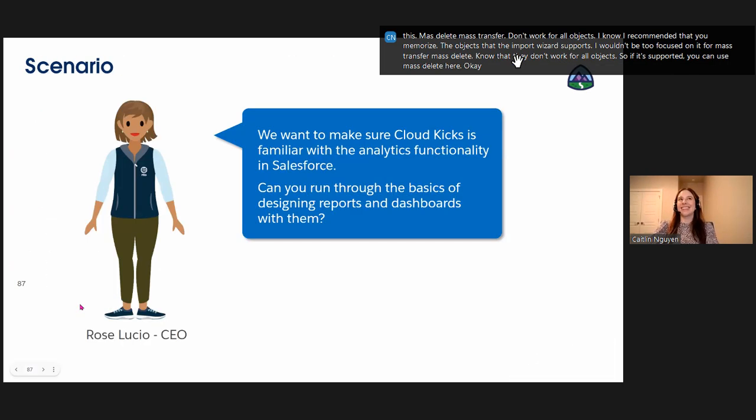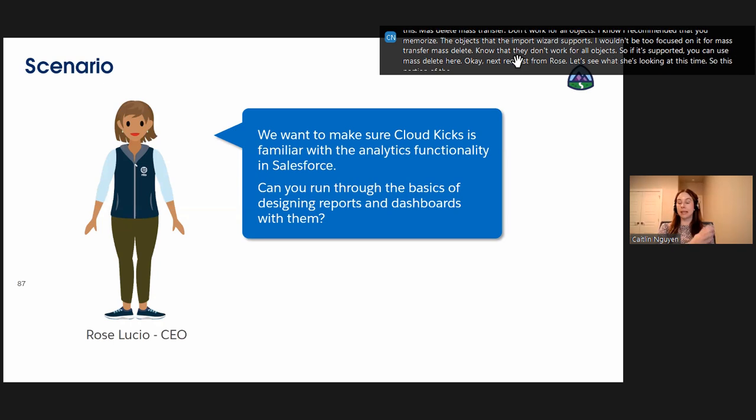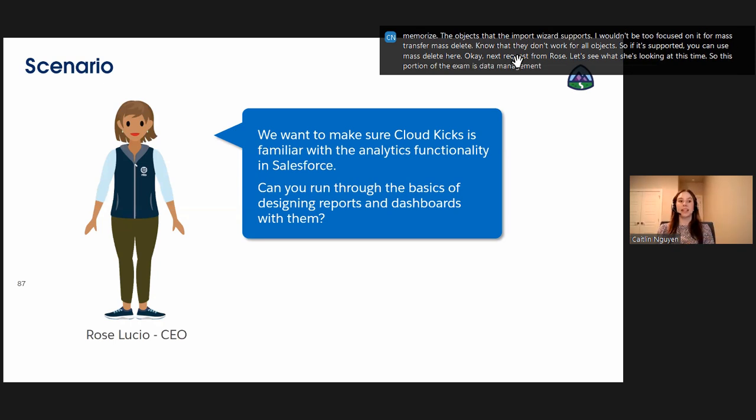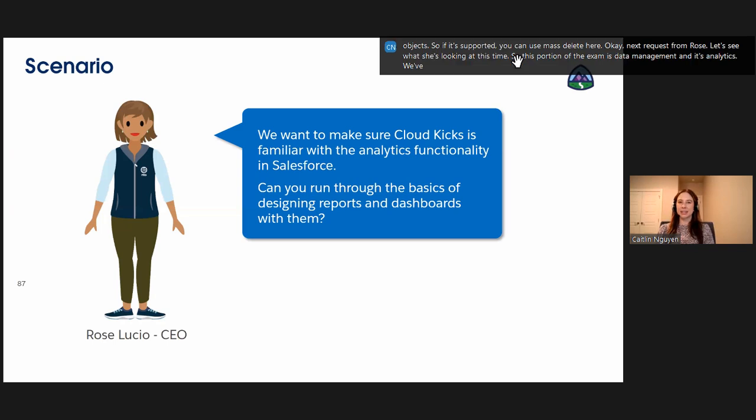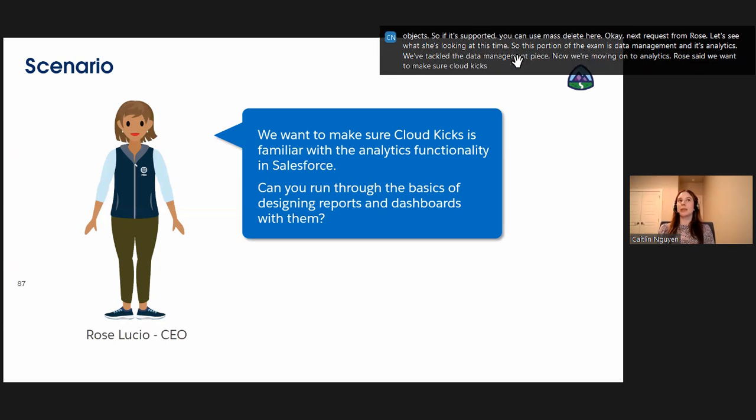Okay, next request from Rose. Let's see what she's looking at this time. So this portion of the exam is data management and analytics. We've tackled the data management piece. Now we're moving on to analytics. Rose said we want to make sure CloudKicks is familiar with analytics functionality in Salesforce. Can you run through the basics of designing reports and dashboards with them?